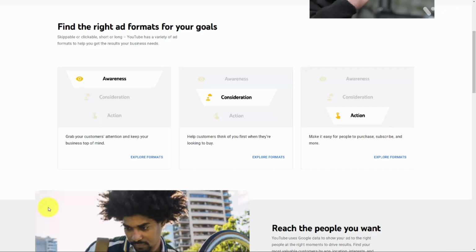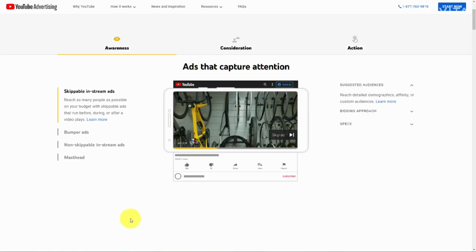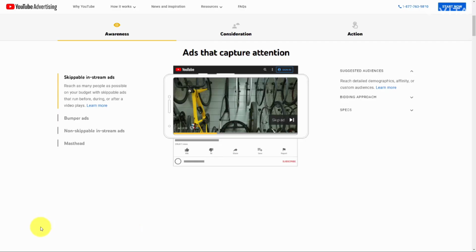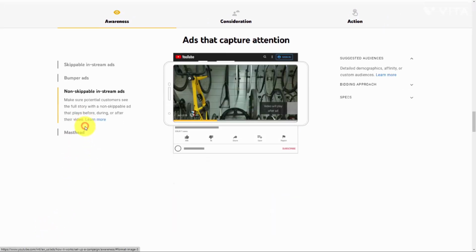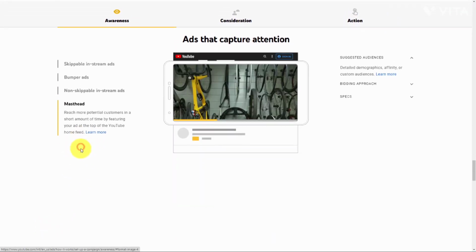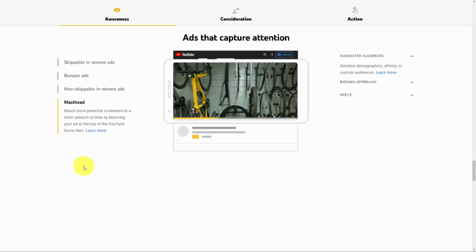Google allows you to deliver your ad in several different formats. And in describing the kind of ad formats that you have available to you, if you were to go to the YouTube ad homepage, you'll see that those kinds of ads are divided into 3 categories: awareness, consideration, and action. In order to make people aware of your brand, within the awareness process, you can use skippable in-stream ads, you can use what are called bumper ads, you can use non-skippable in-stream ads, and then what are called masthead ads. And each of these kinds of ads are designed to help make your potential customer aware of your brand.